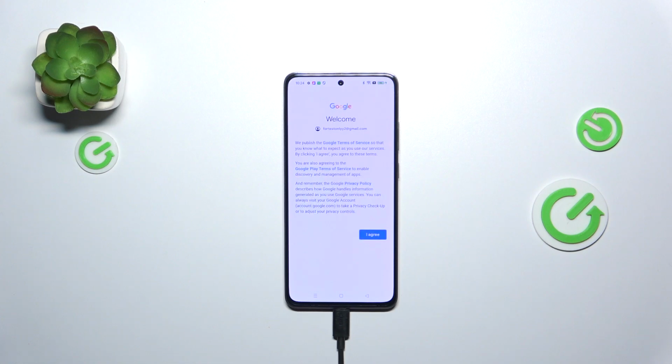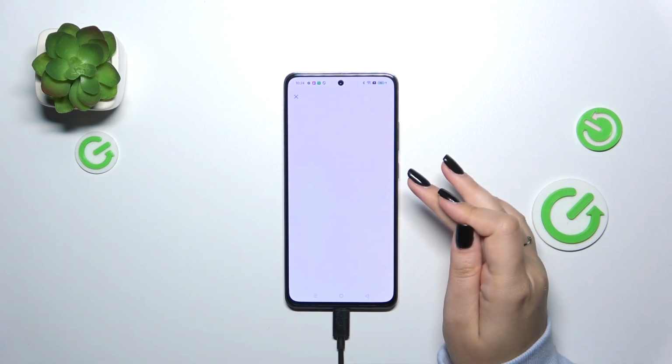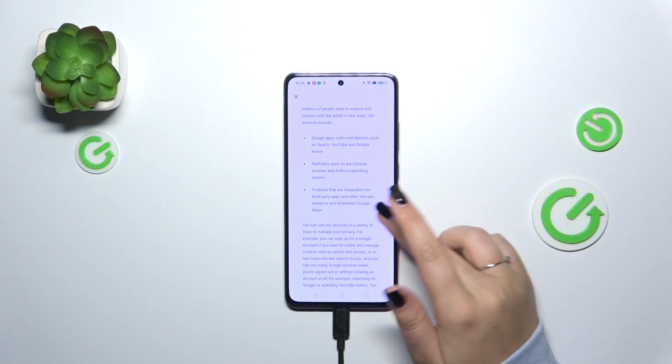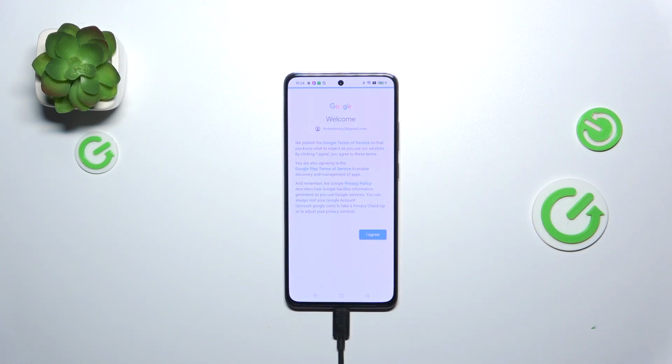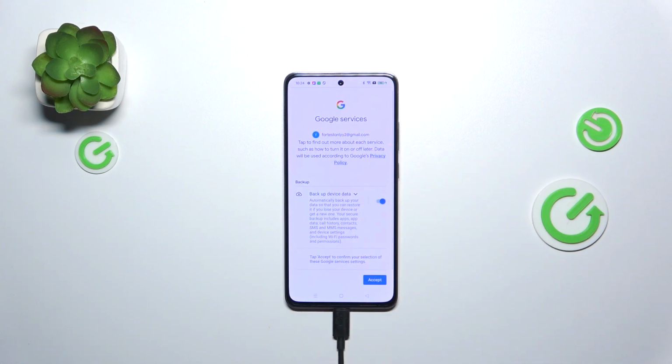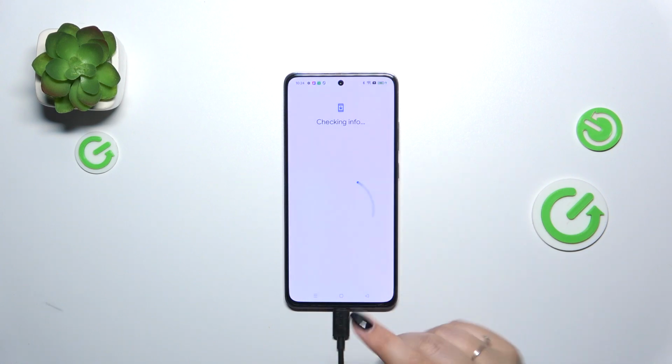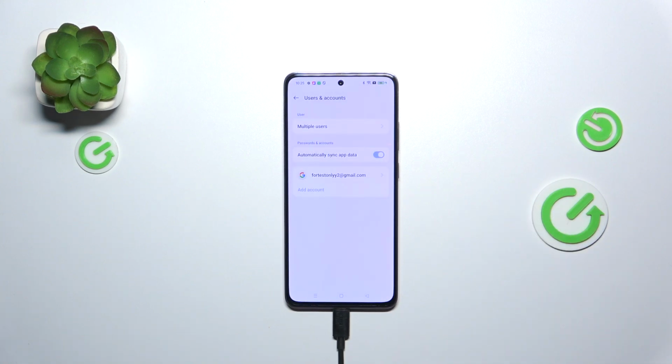Here we've got Google Terms of Service and Privacy Policy, so of course you can read it, just tap on it, and here you've got the info, and tap on I agree after reading. Okay, here we've got the shortcut of backup and storage info, so just tap on accept. If you want to learn more about the backup, I highly recommend to check our tutorial about it.